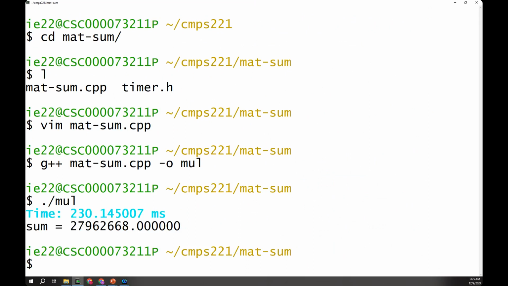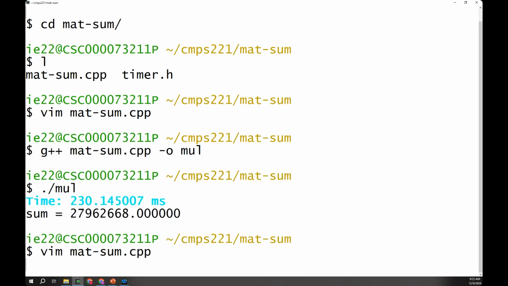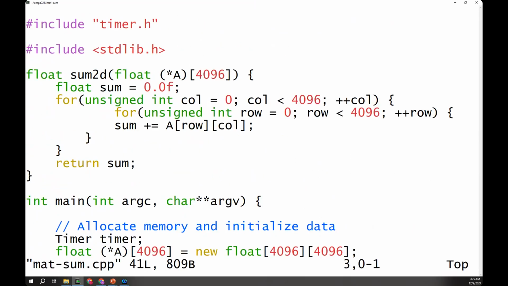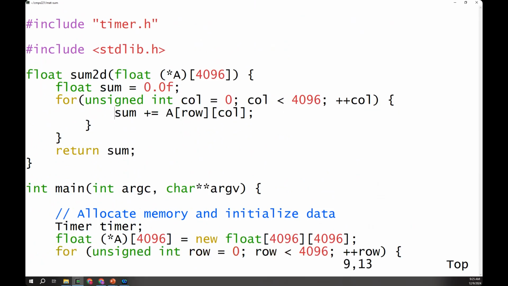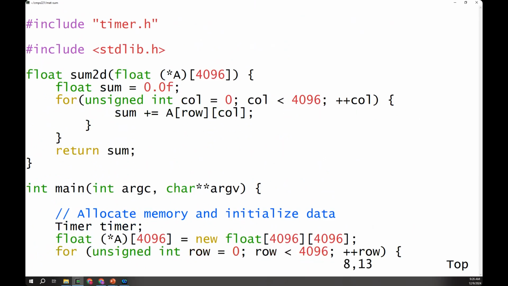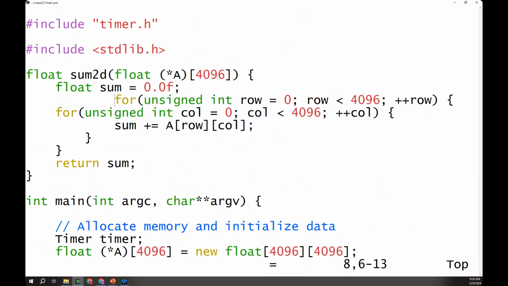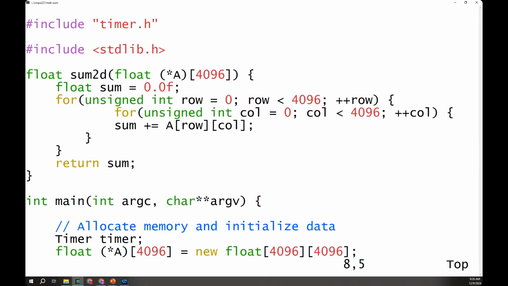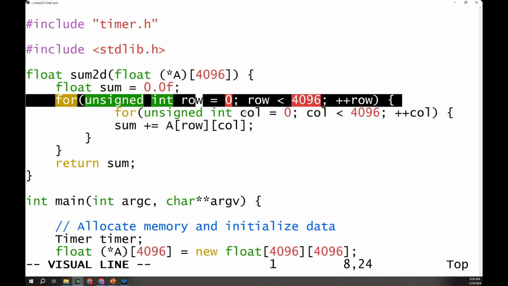Clear? Okay, now what we want to do is interchange the loops and see how that impacts the performance. So we're going to open the code again, and this time I'm going to interchange the loops. I'm going to delete this. Now we're doing for every row, and then for every column. So for every row, we iterate over the rows, and then for every column, iterate over the columns.